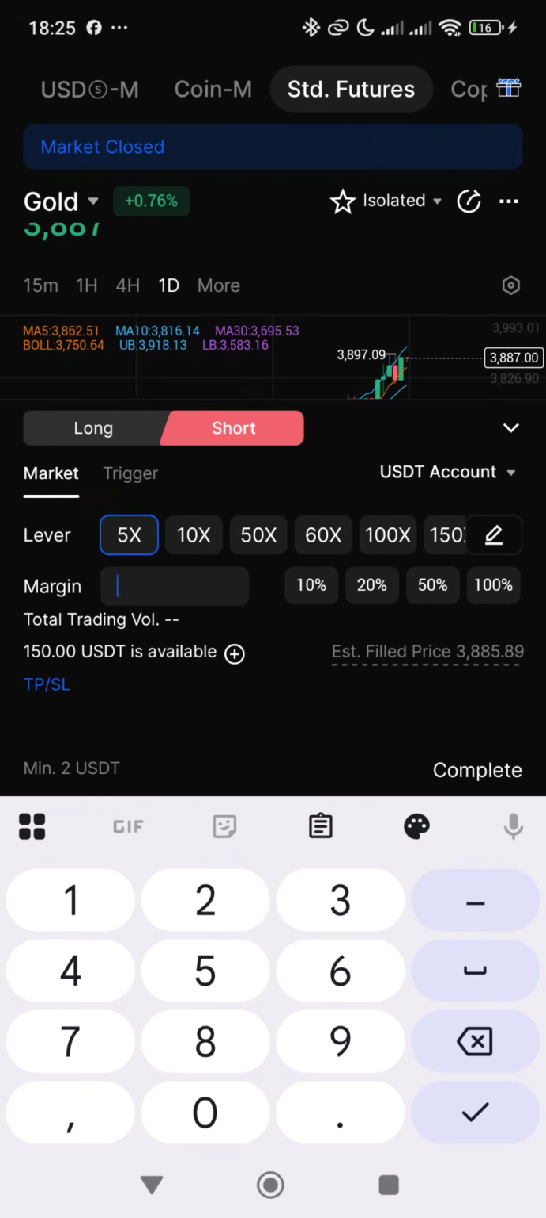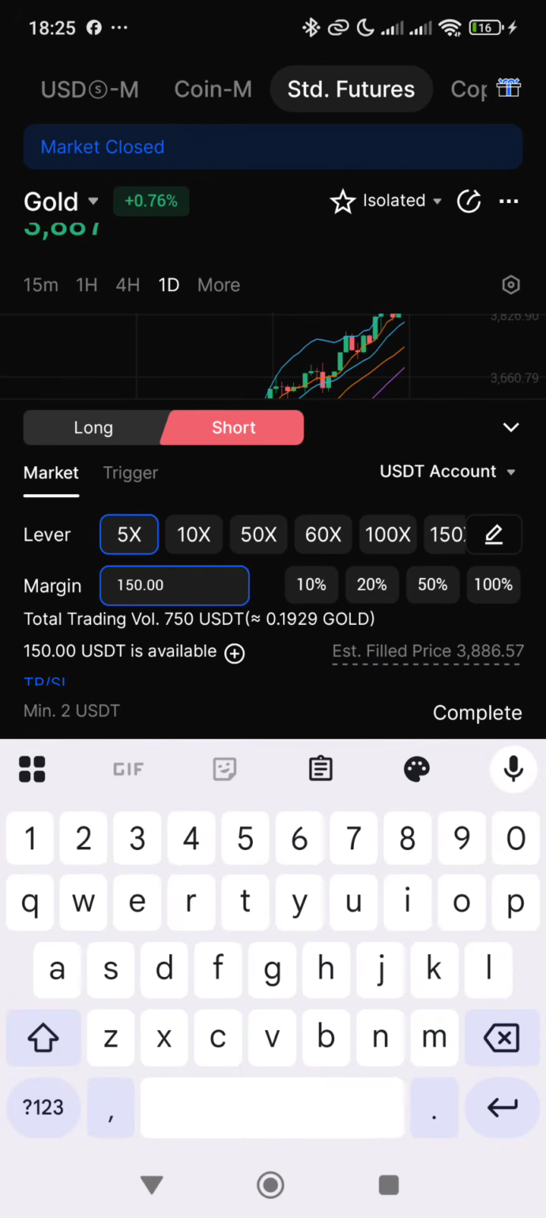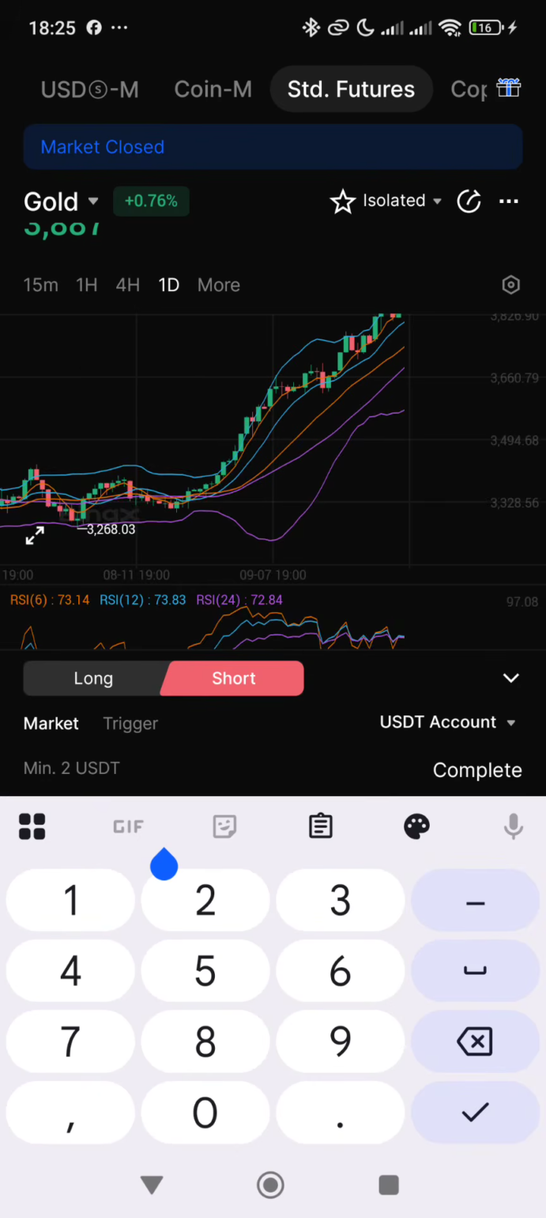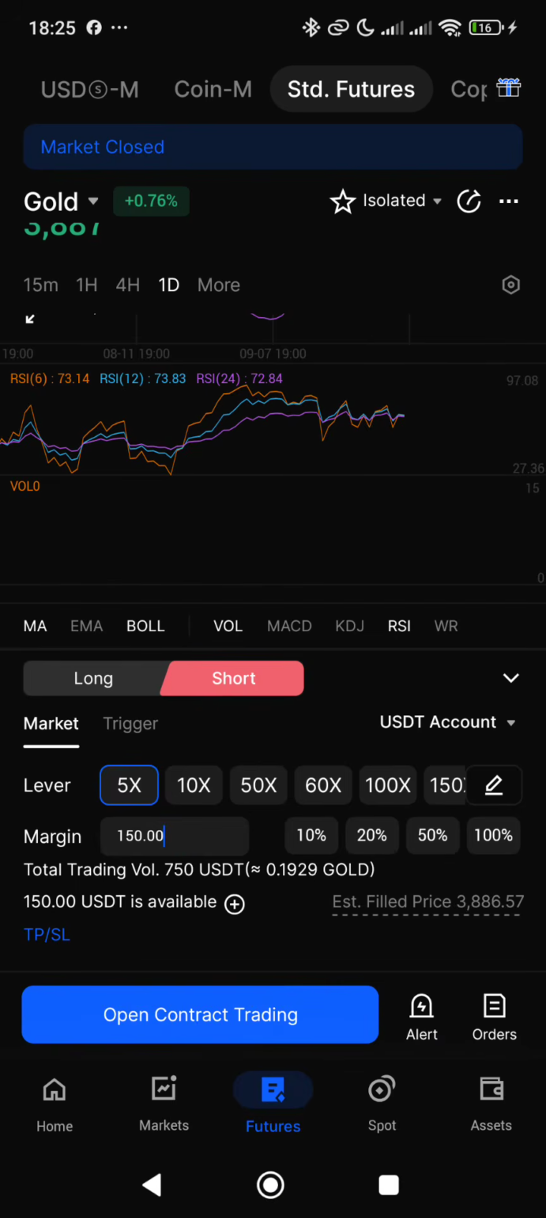So basically this is now my margin, assuming I want to place a trade with $150 to buy gold or rather sell gold. So I'll come here, I select my leverage, like 5%. After entering my leverage, I enter the amount I would like to spend on this trade. Sorry, I enter the amount for the margin, which is the amount you're having in real USDT. Then after that, I just click open contract trading. When you click open contract trading, it will be executed. Sorry for that, I had forgotten something.